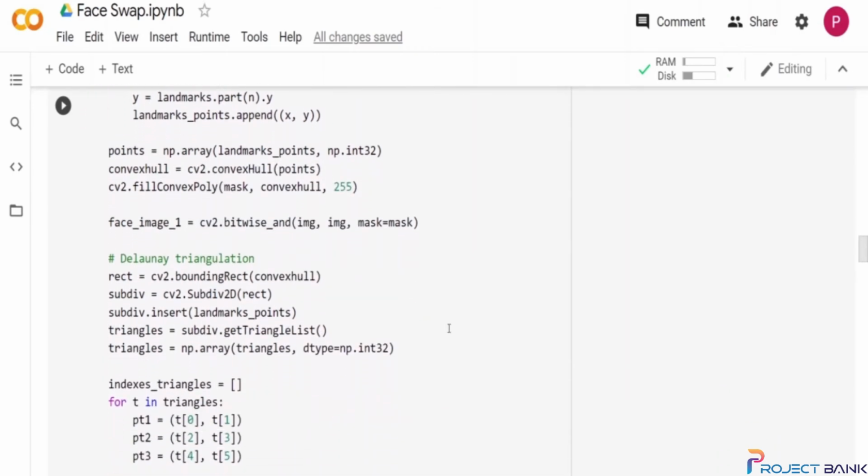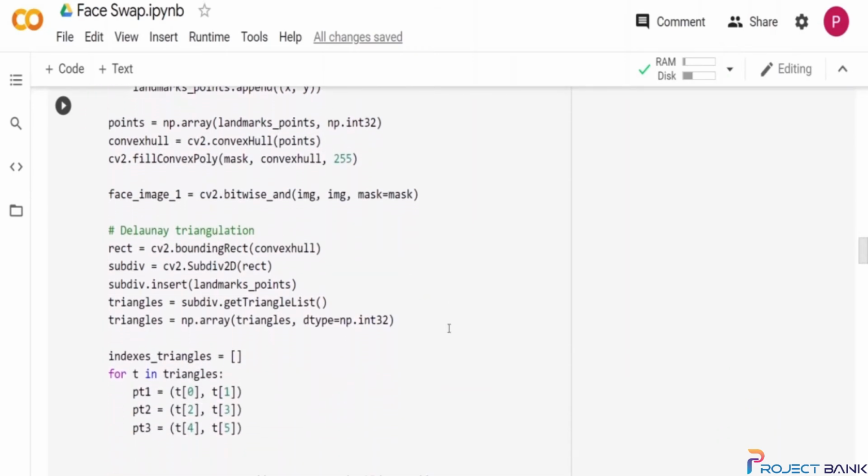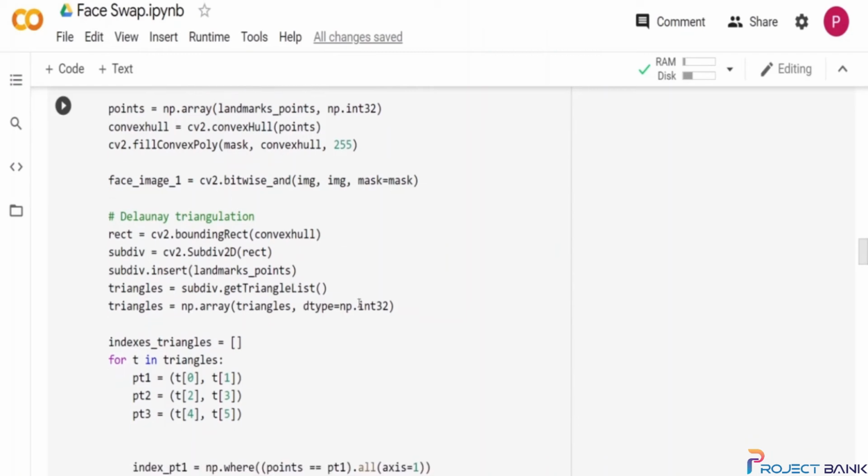After that, you can see here that we are doing the triangulation. For the triangulation, we are using the bounding rectangle and passing our convex hull as we have created above. Similarly, we'll also divide it in 2D using the Subdiv2D function. Next, this subdiv will insert the landmark points, as we have found above. Similarly, we get the triangles using getTriangleList, and then all this is stored into a NumPy array. So here you can see that the triangles are stored into a NumPy array using np.array.